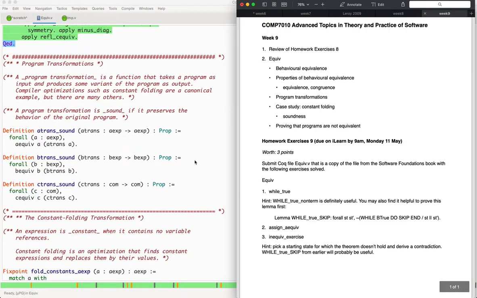Alright, so let's pick up with program transformations. So, this is sort of an application area of the equivalence ideas that we've been talking about. The idea is that if you have a transformation that turns a program fragment into another program fragment of the same kind, you want to be able to make some assertions about the behavior of the original program with respect to the transformed program.